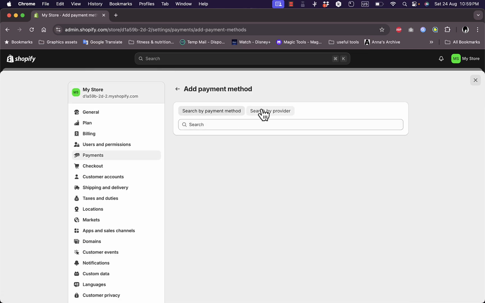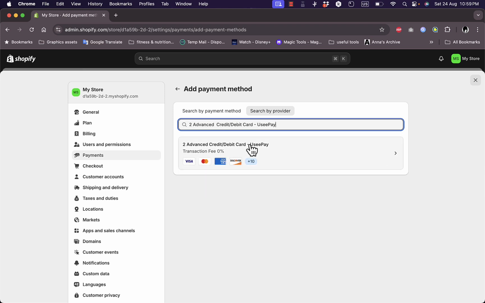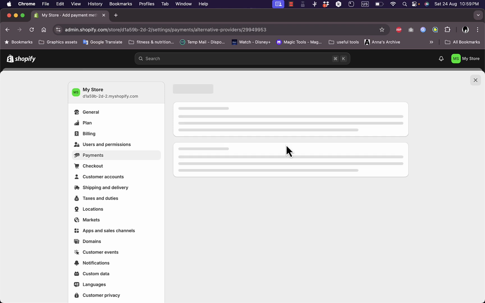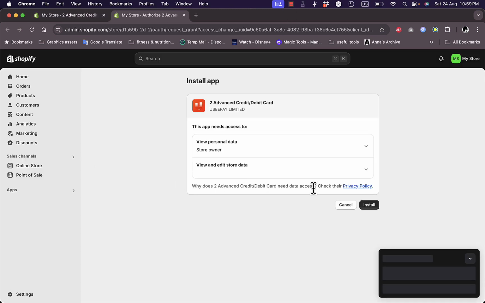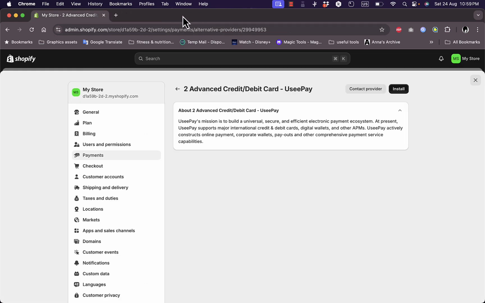And here you have many payment methods. Let's say I want to add, for example, card payments here. I have many options for credit card payments here, advanced credit card payments. For example, I need to enable this. Click on it, install the app, continue the installation. And of course here, I need to add a security key and merchant ID from my UC Pay account. Of course, you need to go to UC Pay and create an account. Okay, but you get the idea.